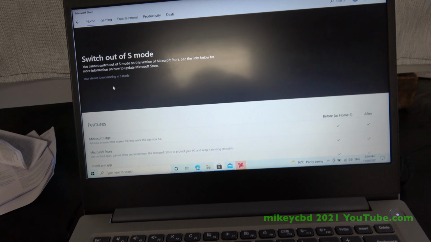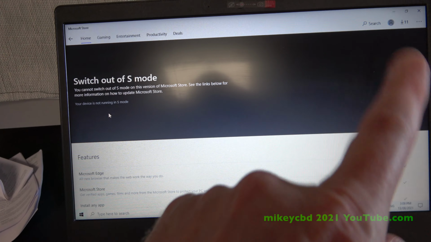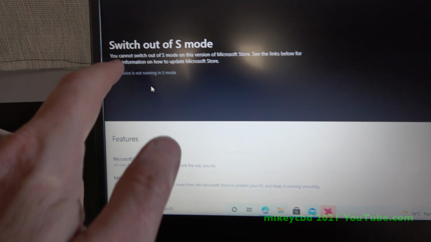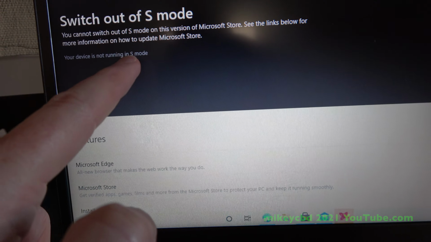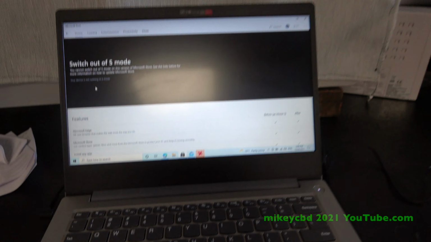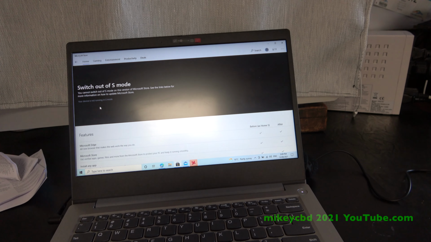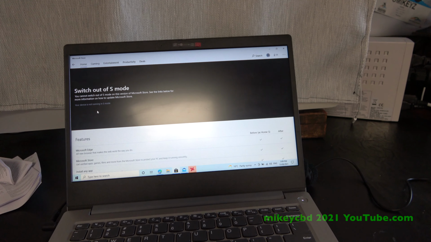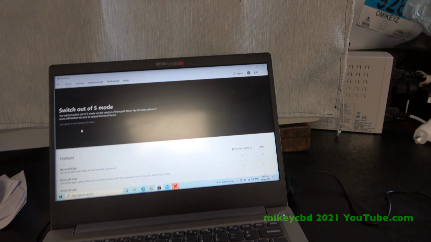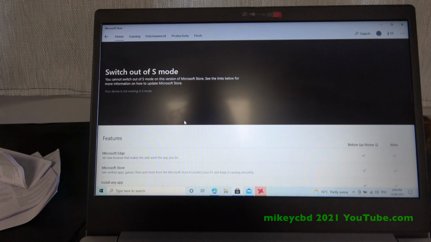Long story short, and reading lots of text, there is plenty on the internet. Once I signed into my computer, signed into Google, blah blah blah, I went back to the store and it says your device is not running in S mode. So it's obviously running in Windows 10, but don't get conned to think you have to go to Windows 10 Pro and pay 169 Australian dollars. So it's no longer running S mode, and that's why it came up.